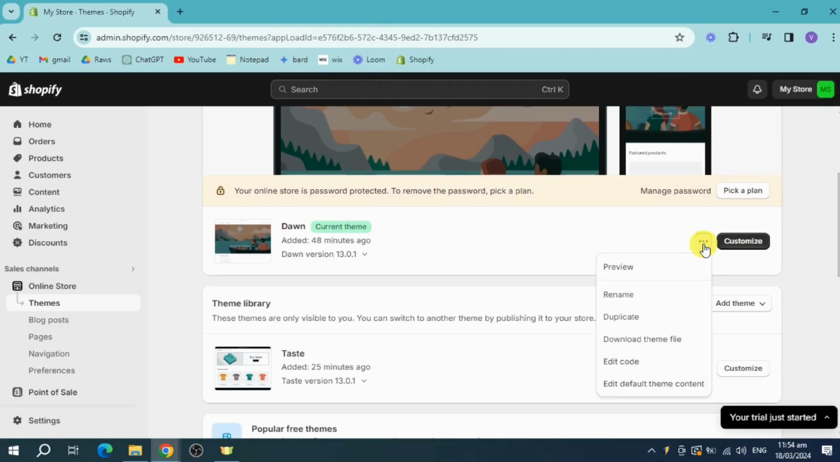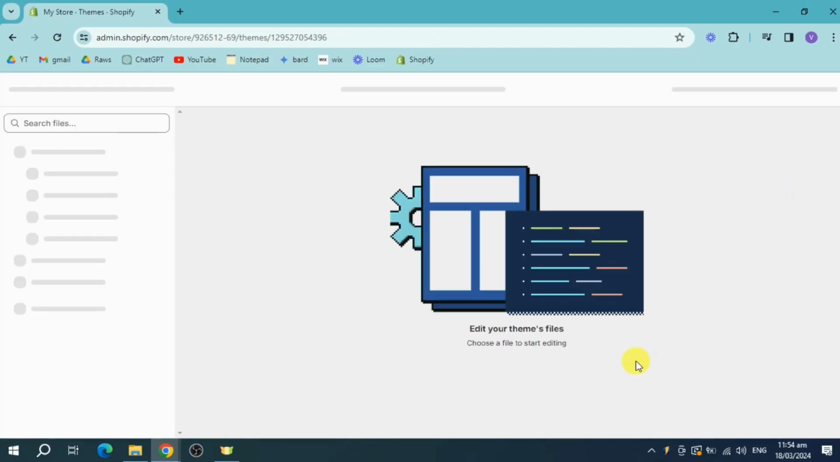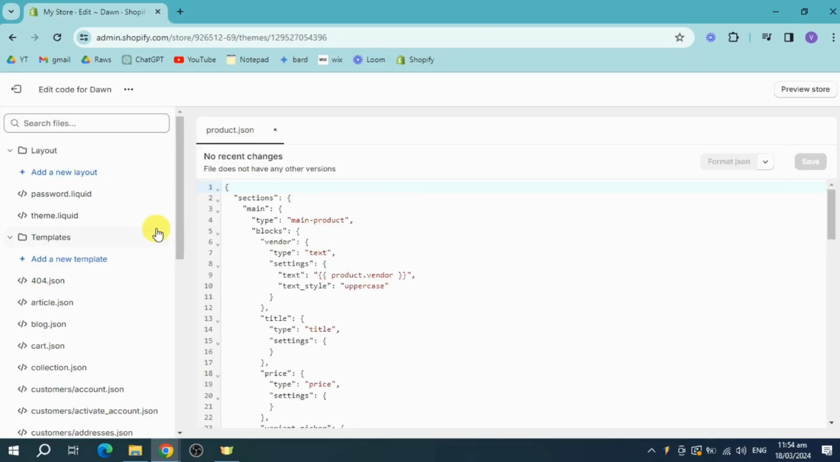Once you have clicked on that, you can see this edit code as well as the edit default theme content. What I recommend is to just head over and click on this edit code right here. This will open the actual code files for all your coding processes on your Shopify.